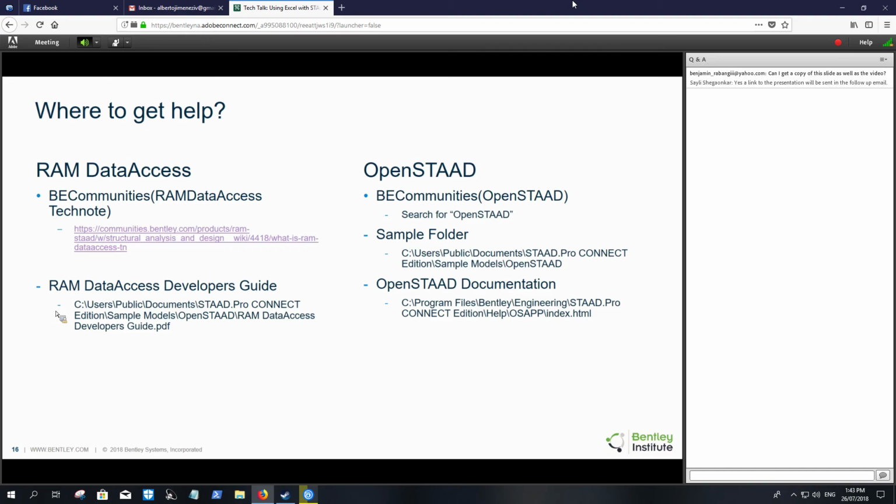Oh yes. Next question again on RAM concept. I wish RAM concept can export column punching data into an Excel spreadsheet. Noted. We will let product management know about it.